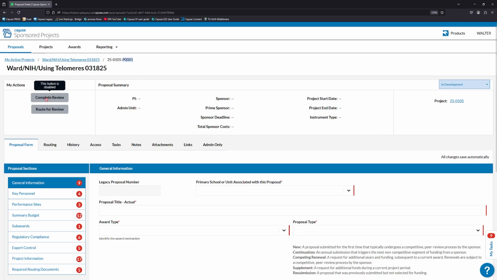Some other things on the top here, these buttons, this has recently been updated to make it more clear in Cayuse. These buttons are disabled until we actually are able to route this for review. The purpose of our training this morning is going to be to fill out this entire form to make these buttons active. The proposal summary just shows, this will autofill as we go. This will show you just an overview of the proposal.